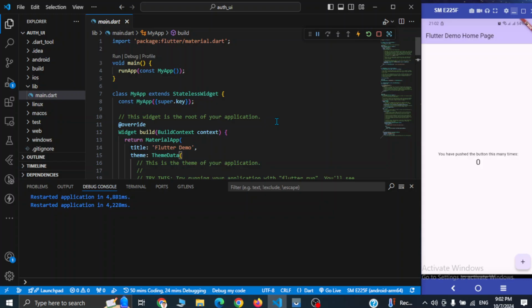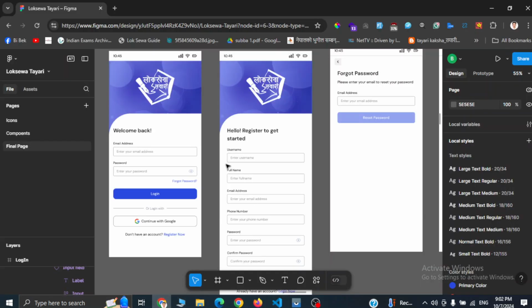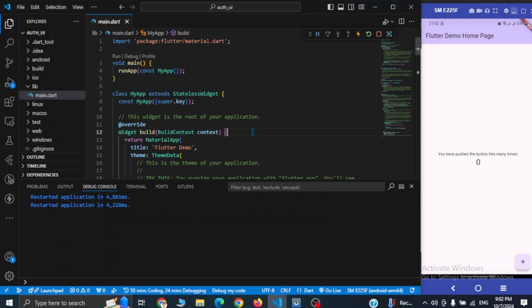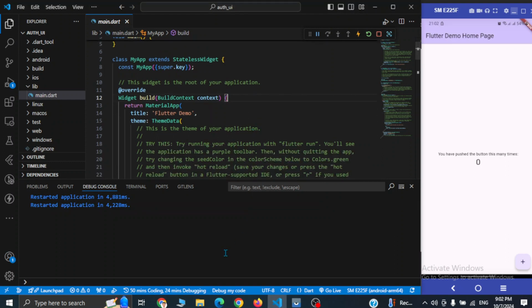In this video, I'm going to show you how you can design authentication UI like this. I'll provide the Figma design link in the description so that you can try it yourself as well. So here I have a basic Flutter app up and running in my mobile device. We'll try to build the same thing that we see in Figma.